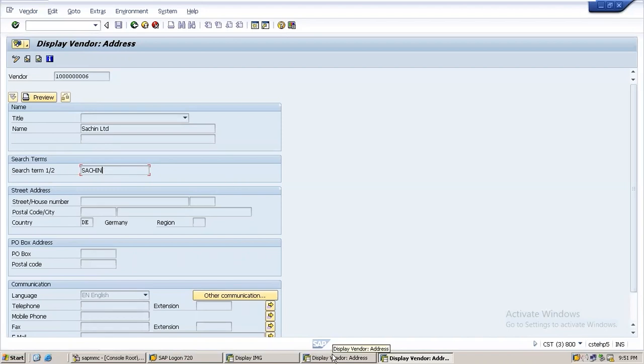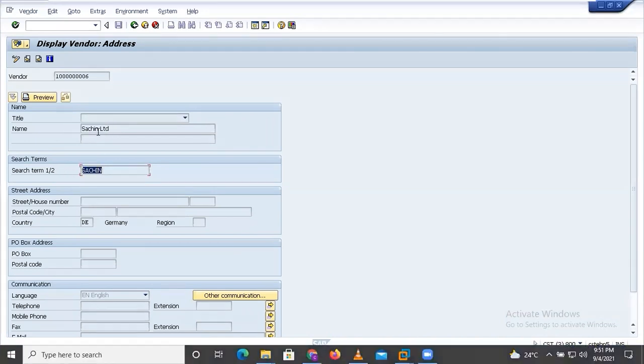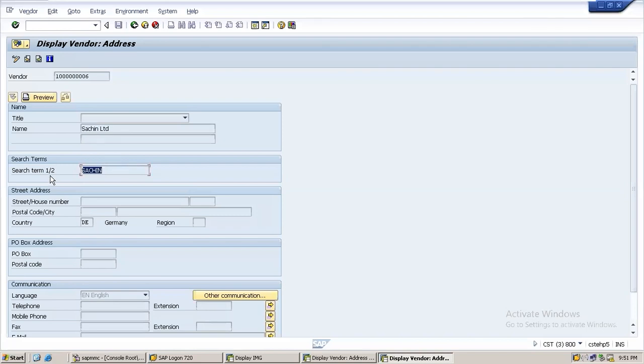Now, if you don't want this field in display mode while creation, and you want that whatever vendor name you are creating, the same information should be displayed as the search term, or the first name should be displayed as the search term, in that case we can apply a logic with the help of ABAP, and we can achieve that. That is possible, but we need to do some extra enhancement here. Got it?